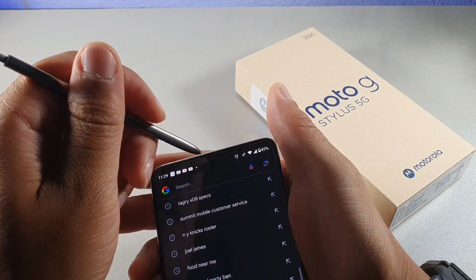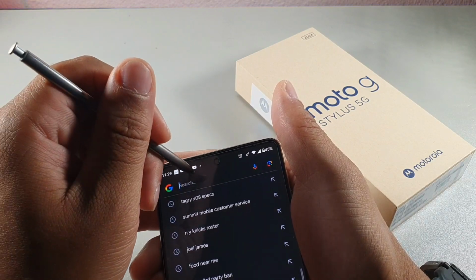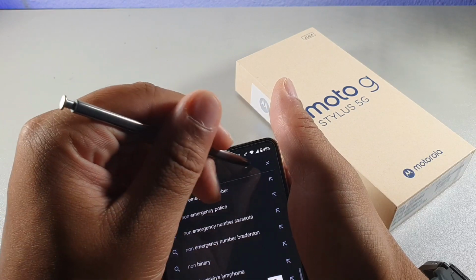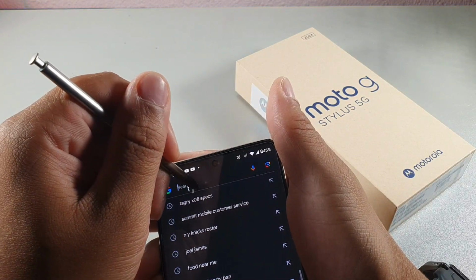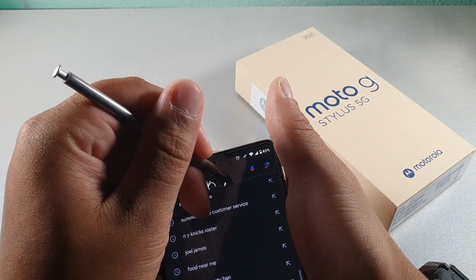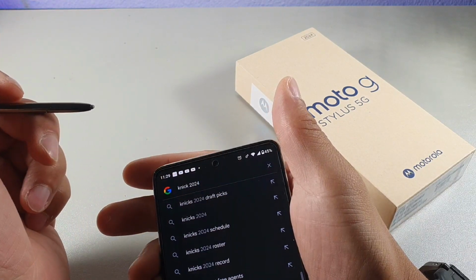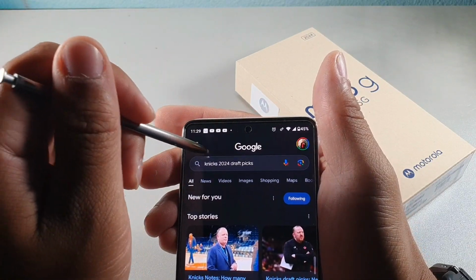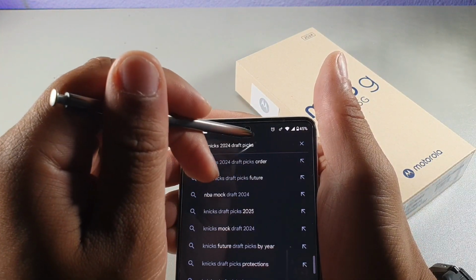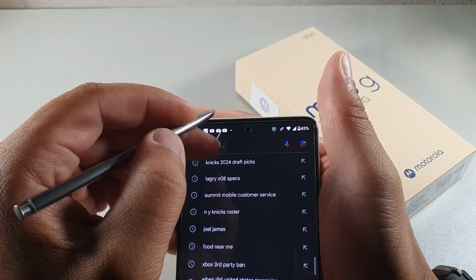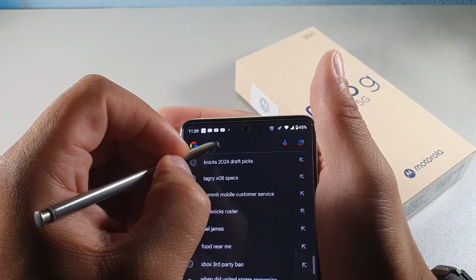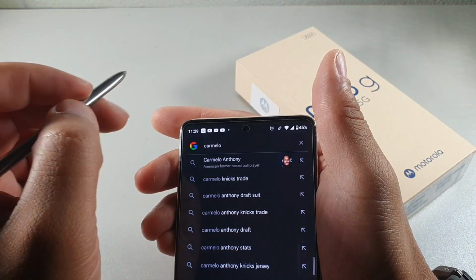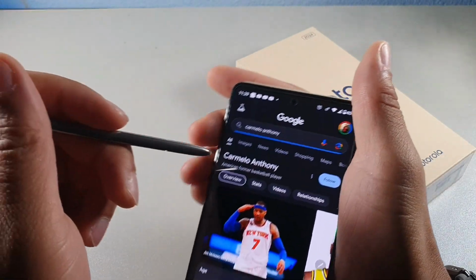Oh wait, my finger was touching the screen. So this doesn't have palm rejection. So just keep in mind, you have to be precise when you're writing. Next 2024 draft picks, so you can see whatever I'm writing in there with the pen, as long as I tap it, clear it out, and then I could type, I don't know, Carmelo, and then it'll pull up whatever I was trying to search.